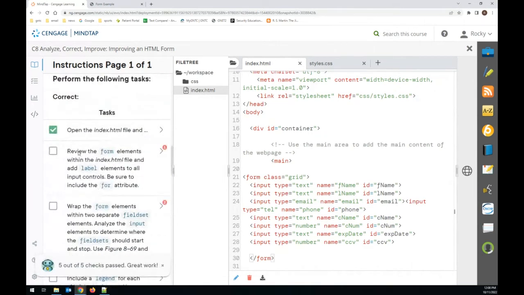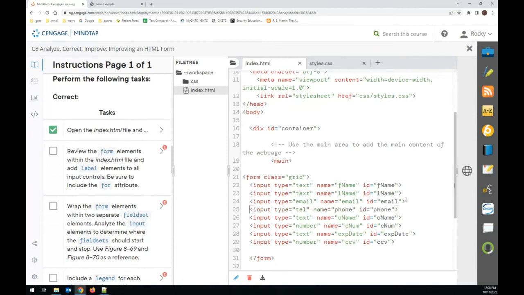Okay, so we're going to review the form elements within the index HTML and add label elements to all the input controls. We want to make sure that we also include the for attribute as well. So in here we see that we've got input type text, the name is set as first name, IDs, and so forth. Let me put this one on its own tab here.